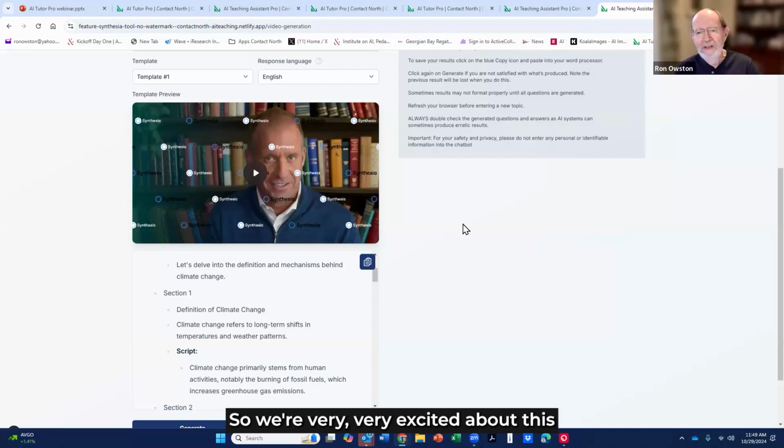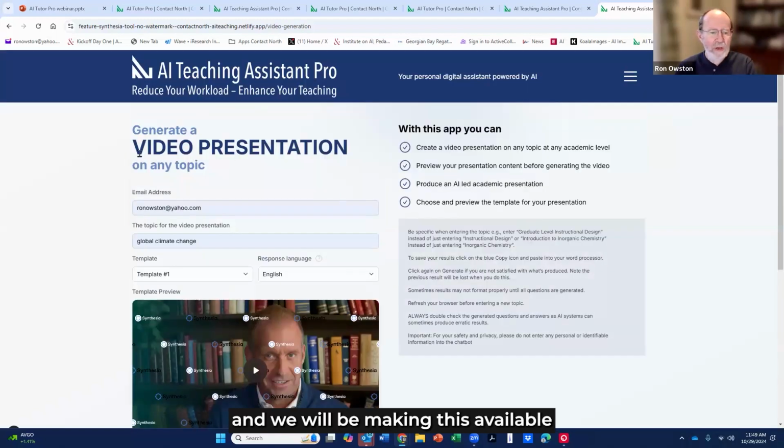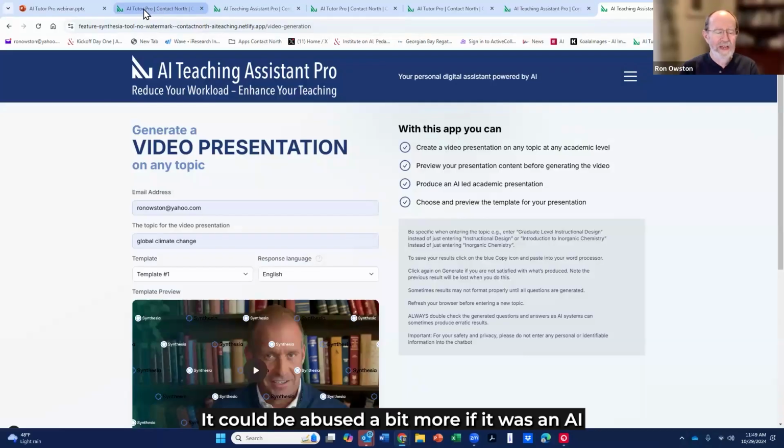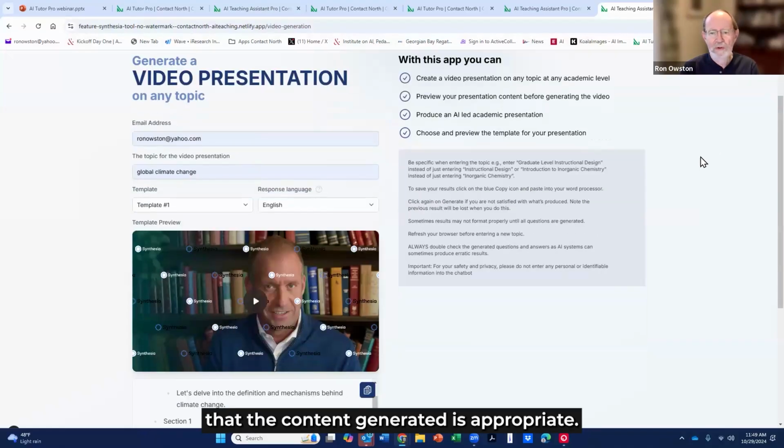So we're very, very excited about this. And we will be making this available eventually through AI Tutor Pro directly, but right now we're going to make it available first in AI Teaching Assistant Pro, as that's where faculty are likely to use it. We're a little concerned it could be abused a bit more if it was in AI Tutor Pro. However, there are guardrails around what can be generated to make sure the content generated is appropriate.